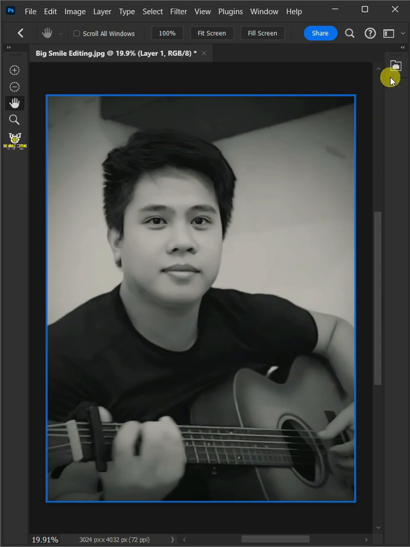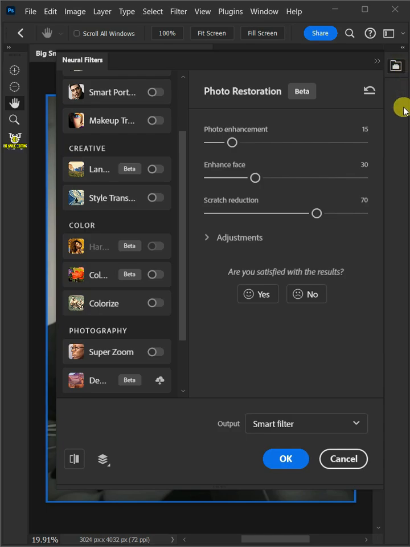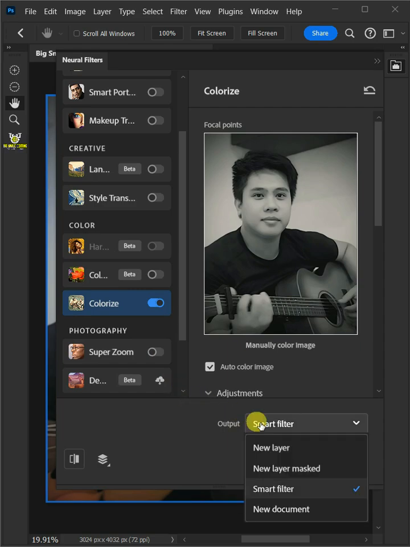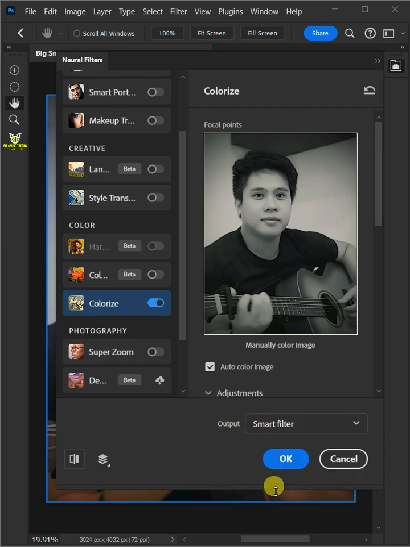Let's go back to the Neural Filters panel. Let's turn on the Colorize, and it will automatically colorize the image. And from this drop-down menu, choose Smart Filter. Then press OK.